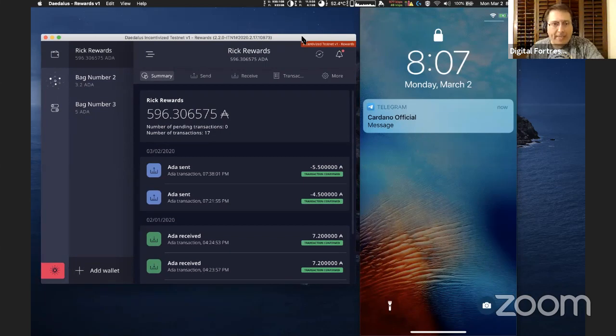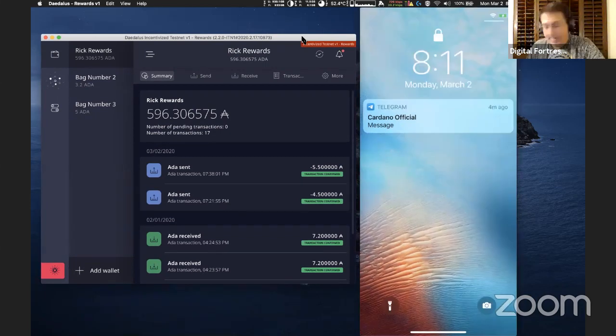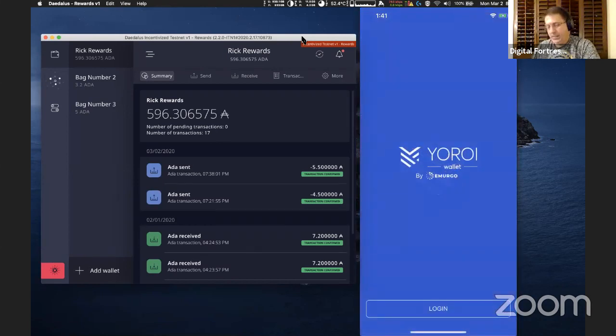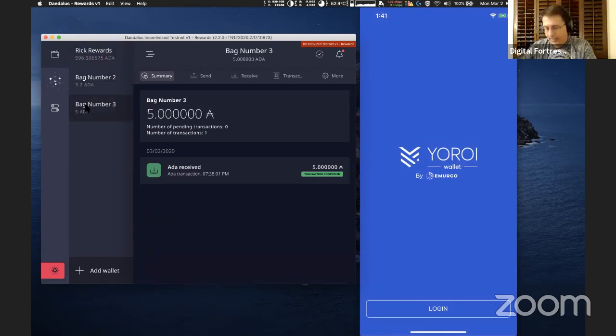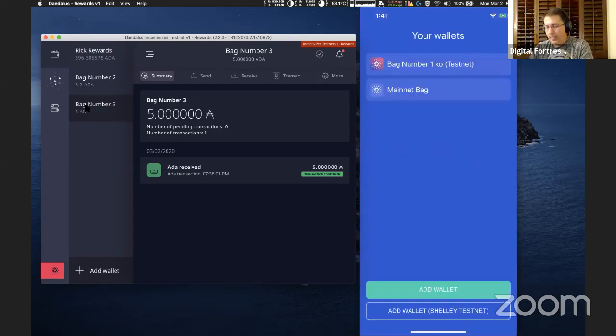All right, so what I have on the left is ITN Daedalus. What I have on the right is Yoroi Mobile. I've got it plugged in from my cell phone and going in through the computer so that I can display it. On the left in the ITN Daedalus, I have multiple wallets. I just named them bag. There's my rewards wallet, here's my bag number 2 and bag number 3. And then I'm going to log into Yoroi Mobile.